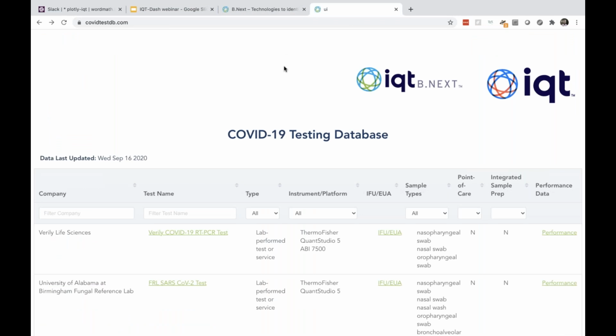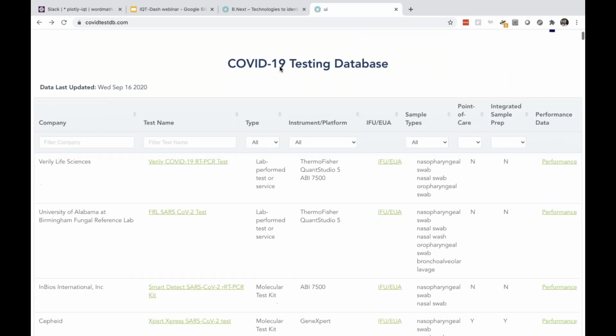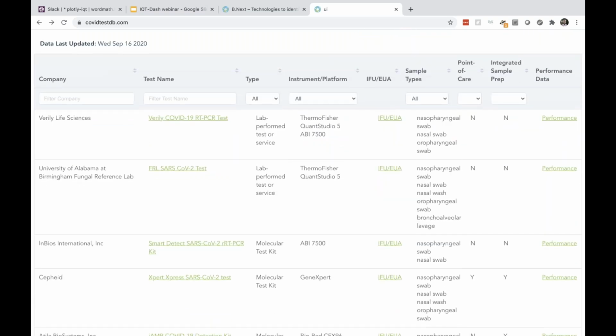All right. So what you can see here on this URL, covidtestdb.com, is the attribute browser portion of our app. So we've got, like I said, just about 190 tests in here. I don't have the exact number in front of me. And these are all ones that have FDA emergency use authorization. And we have focused on molecular tests and antigen tests, but not antibody tests.